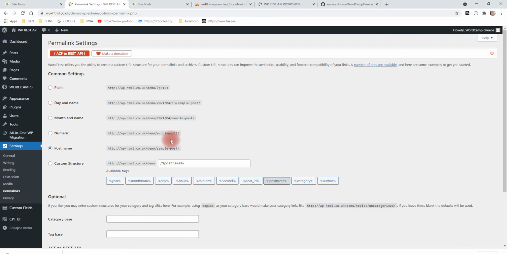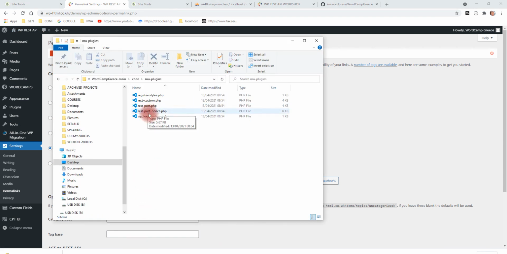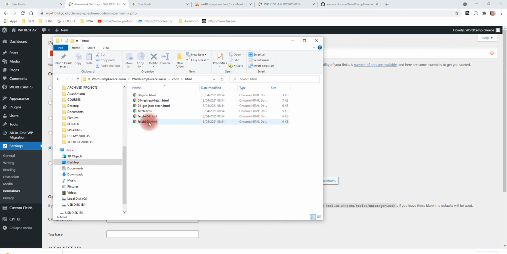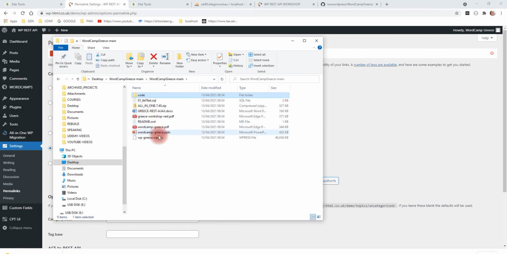So that's the installation of the database, and all the folders are in here. And if we look in here, we can see we have code, we have all the MU plugins, we have the custom PHP pages that are in the root. We have some in the workshop, we'll be using some of these HTML files. The JavaScript is just a little test file here for our encoding later on. And in the rest, we have all our documents that we might need to help us. So that's the installation of the cloned WordCamp REST API site.